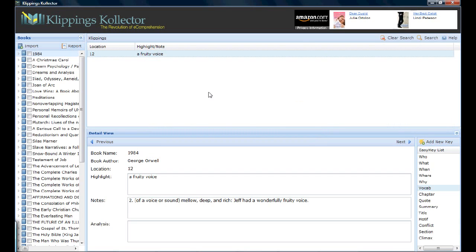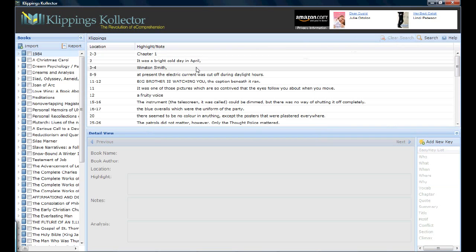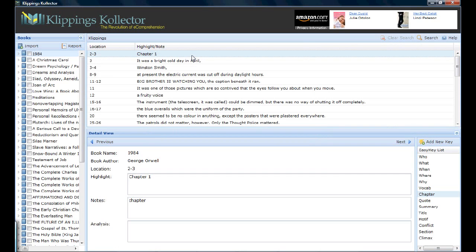Hit clear search. They're gone. Let me show you a feature of what can be done with the Easy Key and the filters. A common word I will use is motif. I've added that. You can use another word altogether if you want to. And motif basically is a recurring theme or recurring idea.